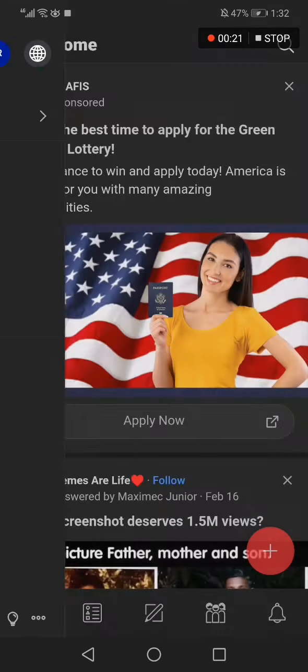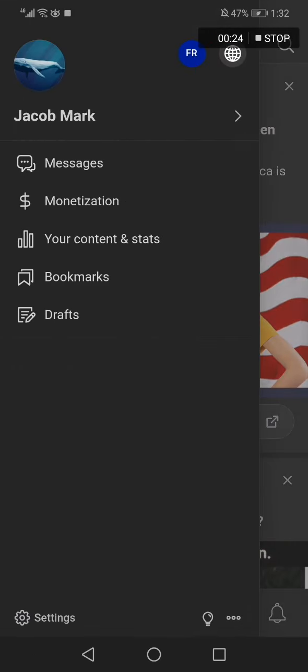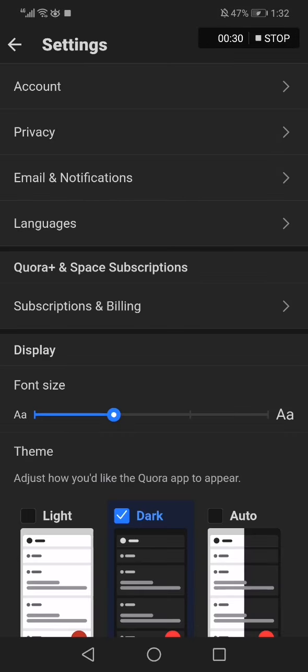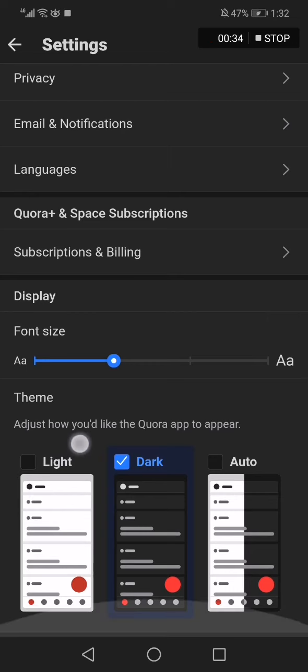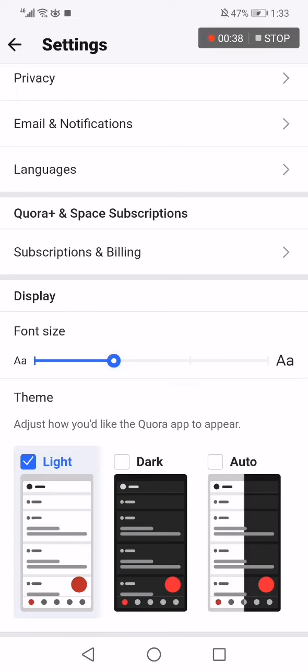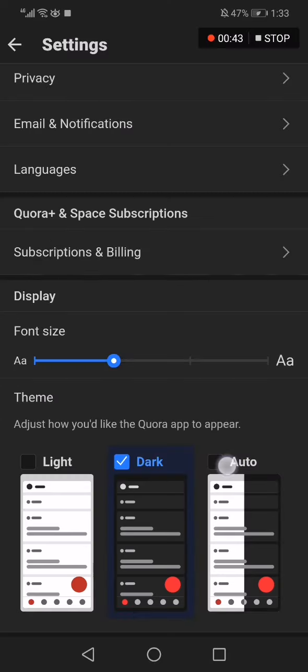So first thing, click on your profile picture in the top corner and go down, click on settings. After you click on settings, now it will take you to this page right here. Just go down and you will find light option here. Click on light and it's done. And if you want to go back to the dark, you can just click and choose anywhere from here.